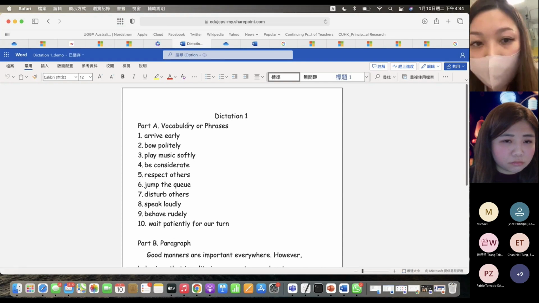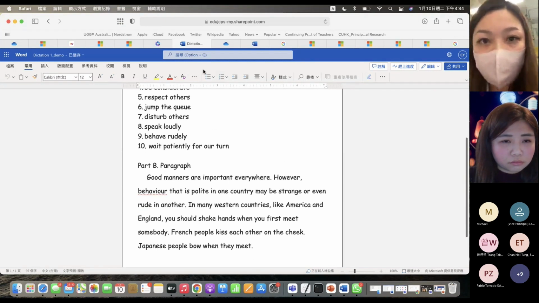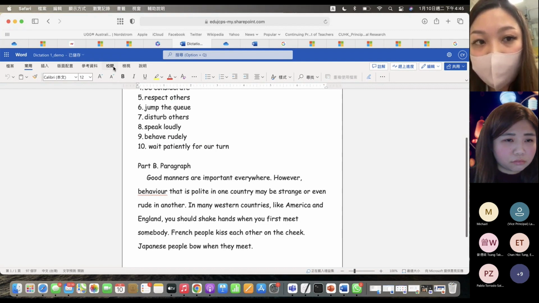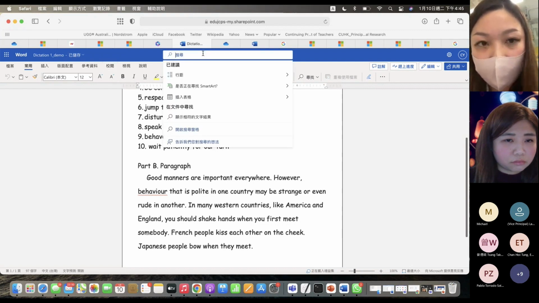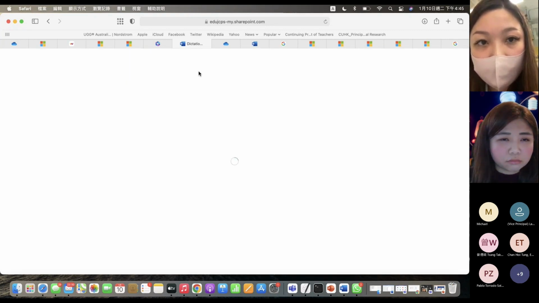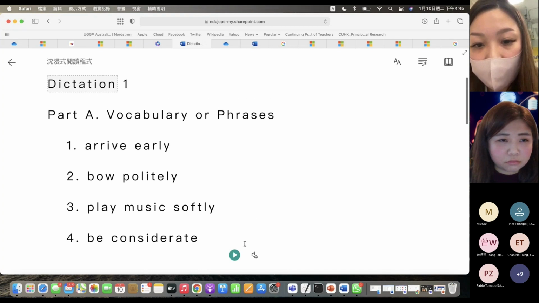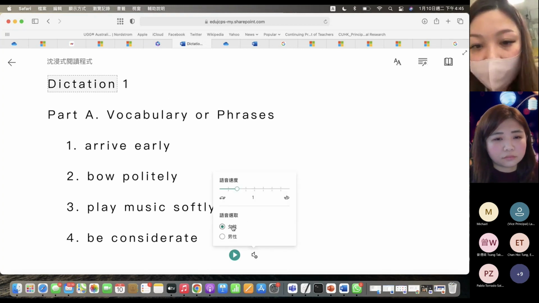Okay, so you can prepare some phrases or a passage, some short paragraphs for your students. For some of your computers, you may not be able to find the Immersive Reader button. So what to do is type Immersive Reader in the search bar, and then you can find it. There are some buttons underneath for you to adjust. For example, here, you can adjust the female voice or the male voice.